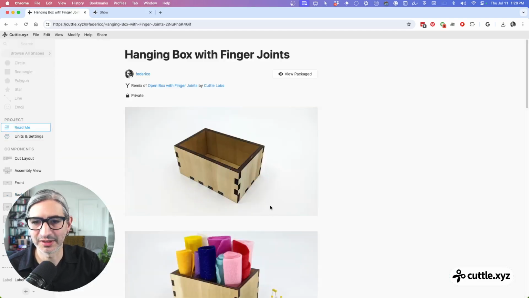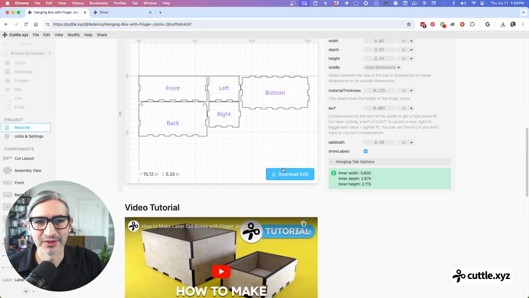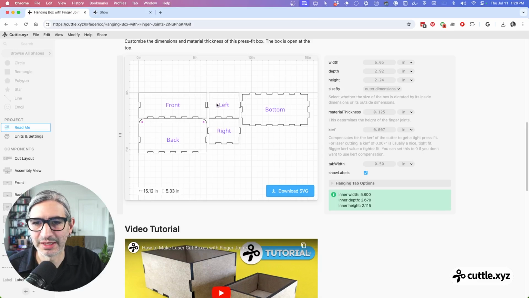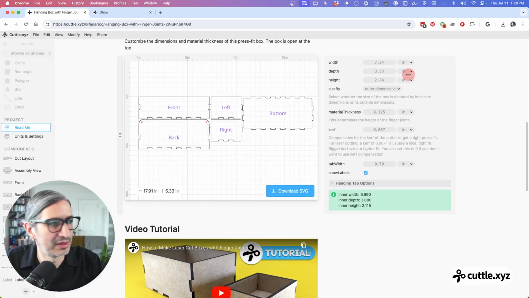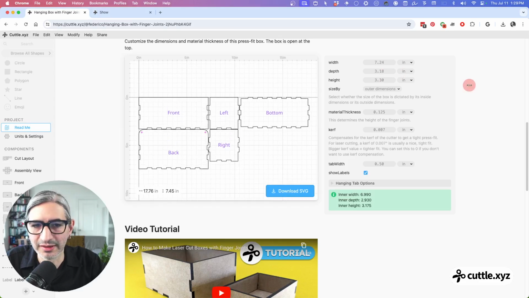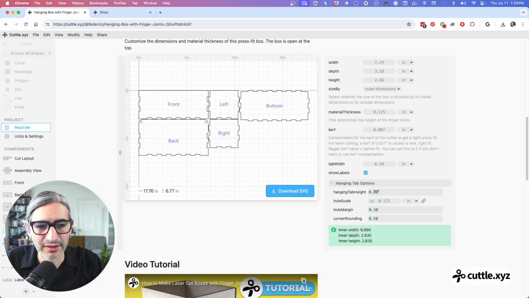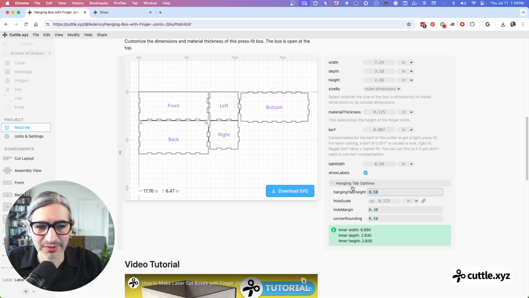Let's see if things are working. Just a final check. So here is my SVG. Here's my README. If I change the width, it's working. If I change the depth, it's working. The height is working. And then I have those hanging tab options. Change the height of that. If you make it 0, then it just moves the holes down, which is legit. So 1/2 inch, and then I can change the margin of the hole, and I can change the corner rounding.